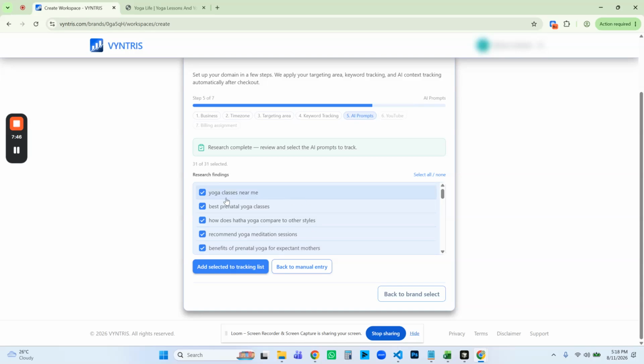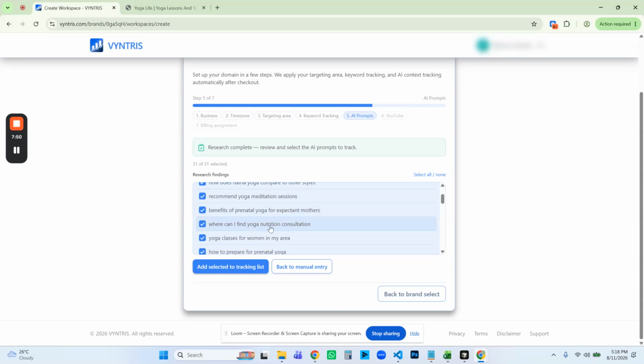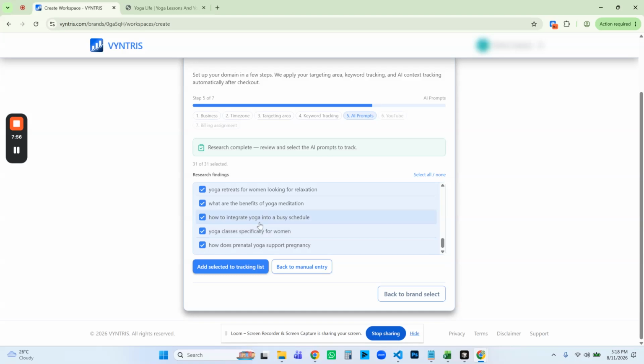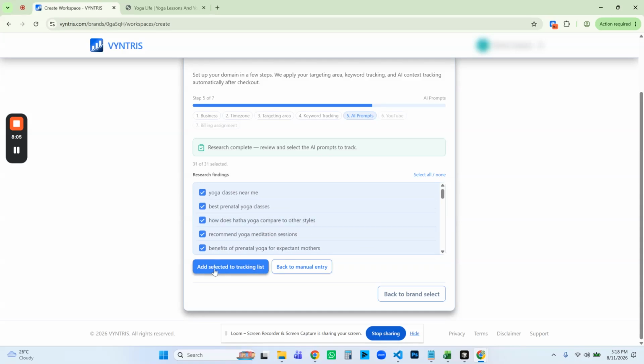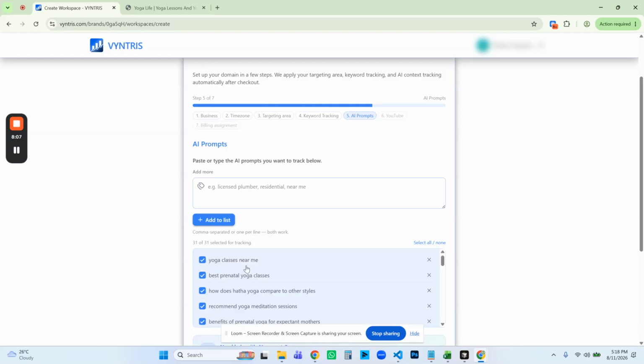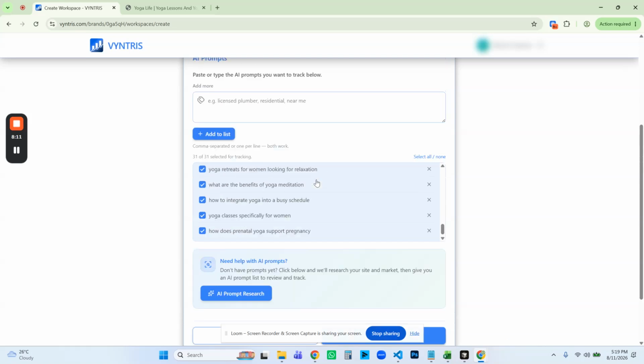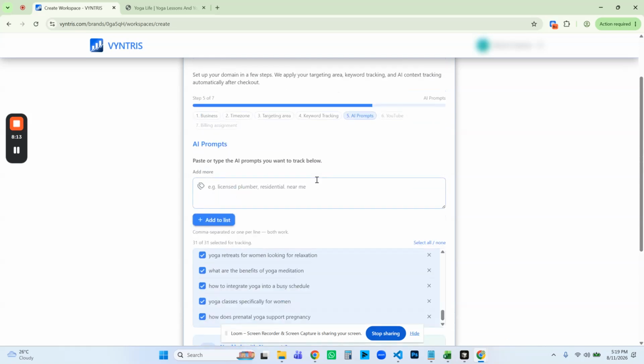There we go. So, yoga classes near me. Yes, that's probably something being asked inside of AI. There's a lot of things in here being asked inside of AI. A lot of these are good. Now, if you don't feel like they're very good, again, you can uncheck them by just clicking the little check boxes to not have them tracked as phrases. But I'm going to go ahead and add all of these. Just click add selected to the track list. And there we go. Now we have a lot of AI prompts that have been thoroughly researched and ready to go into your tracking.